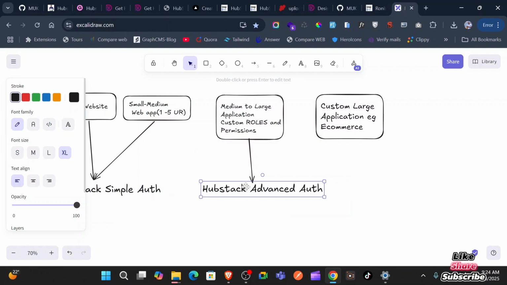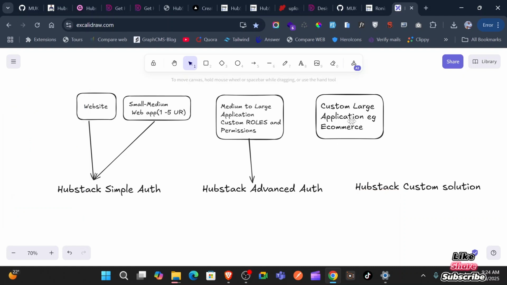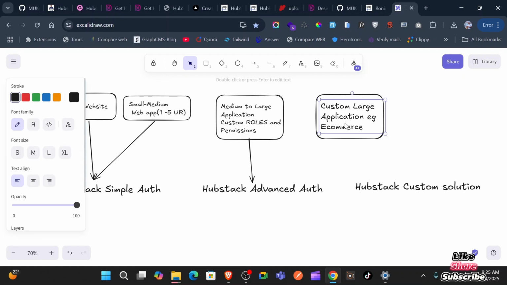Now in the last place we have this. Okay, in this we come with a base box. So this is going to be HubStack custom solution. This is the same starter kit, but having different tiers. Whatever case or whichever level you want, I just want you to know that we got you covered.